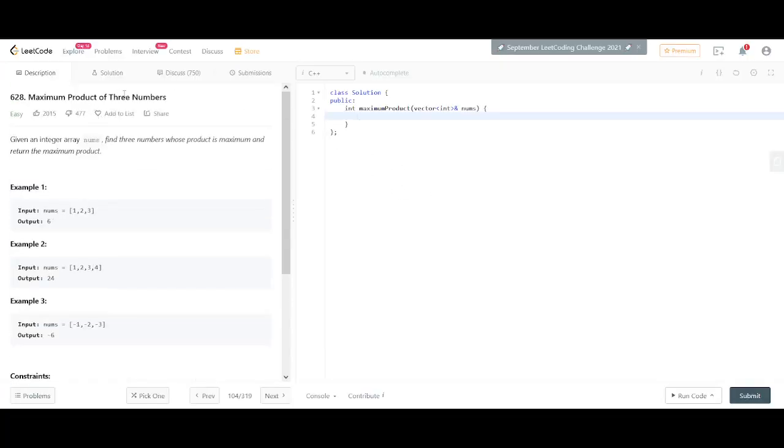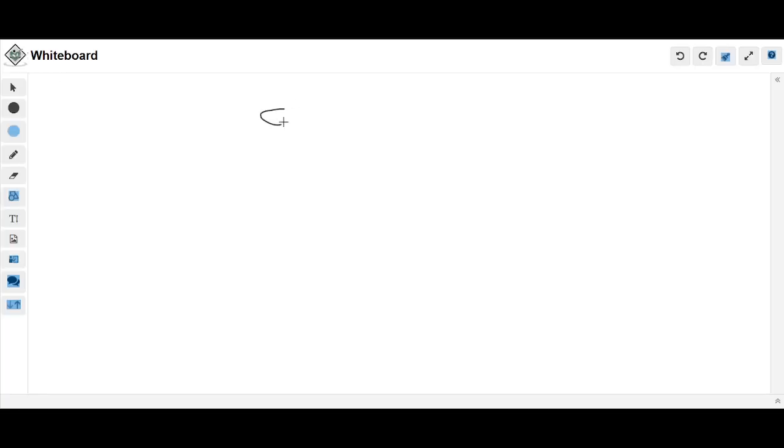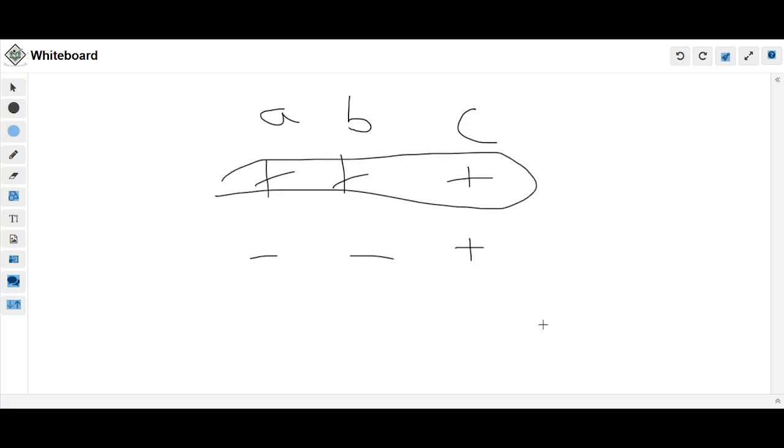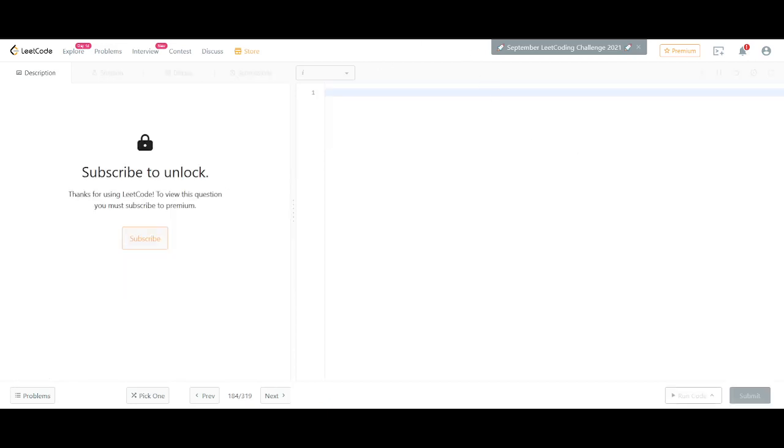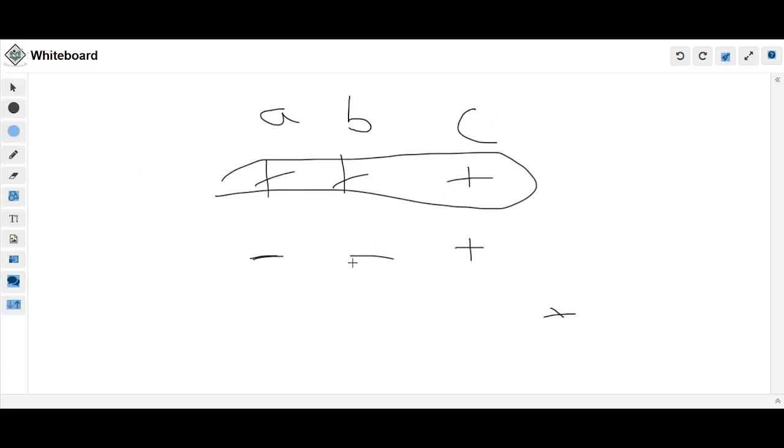Here we are given that it's a maximum product of three numbers, so there would be some three numbers. All three of them cannot be negative. Either all of them should be positive, or two of them should be negative. One of them can't be negative because, for obvious reasons, it would result in a negative number. We need to return the maximum product, not the absolute value, so we should return the actual maximum product, including the sign. Hence, we could have two negative integers.